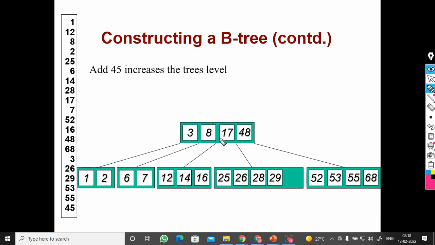Which is still greater, go to the next element which is still greater, but when you go to the next, it is less. So left of 48 you should go. It means you need to go to left of 48, this one, right? So this is the node in which you can probably insert 45, but that node already has the maximum key values. Then what do you do? You need to split, right?